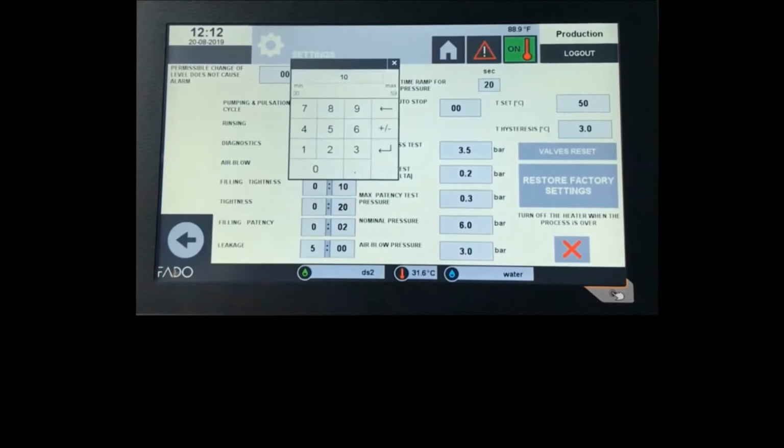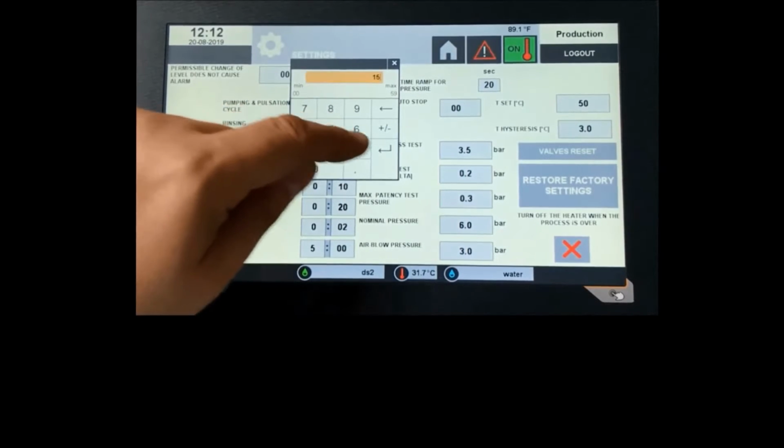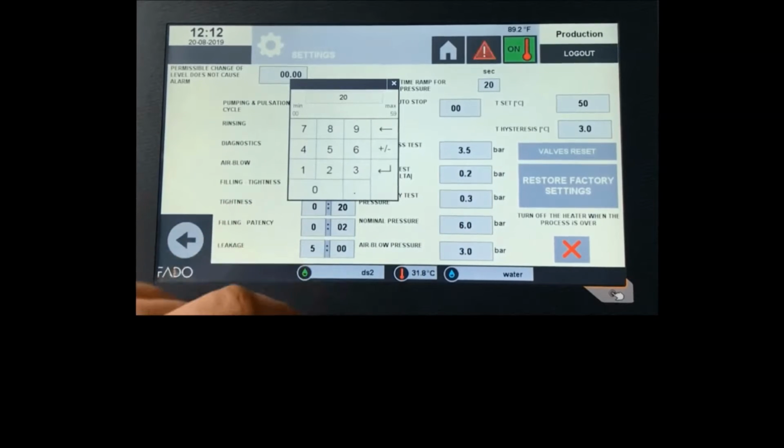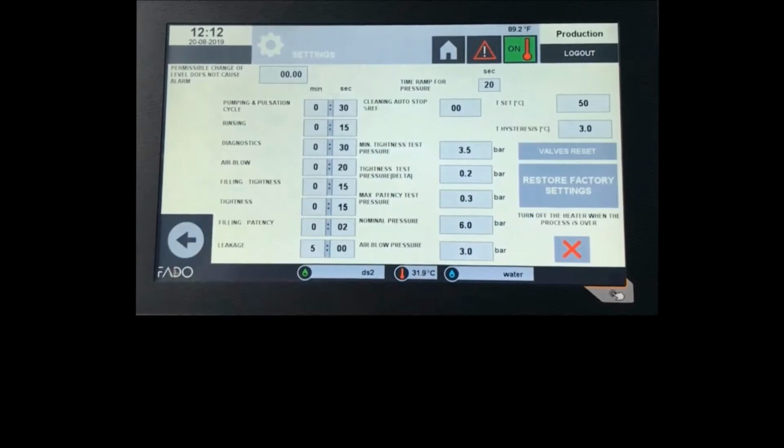Filling tightness. The time the machine pumps compressed air into a channel to build up the pressure before closing the valves. Tightness. The time the machine holds and measures the pressure in the channel to see if there is any leakage. The longer the time, the more precise the measurement. Filling patency. The time the machine pumps compressed air into channels with return valves open to see if there is no clogging. 5 seconds is usually more than enough.